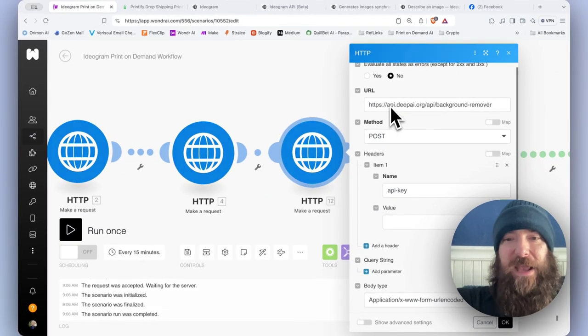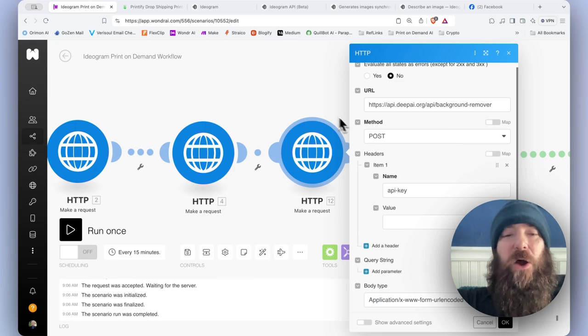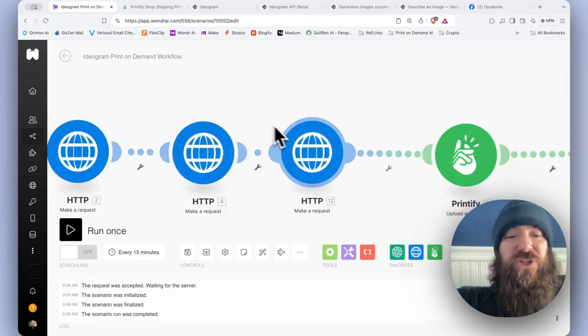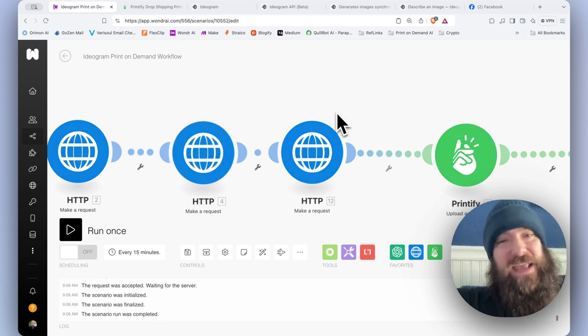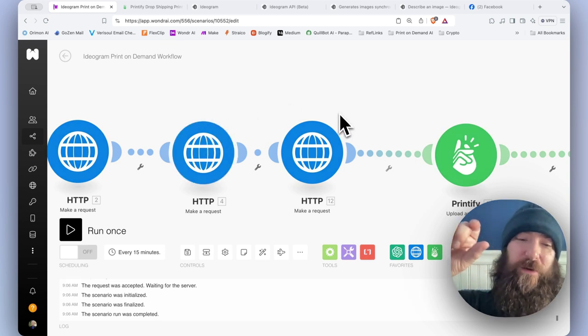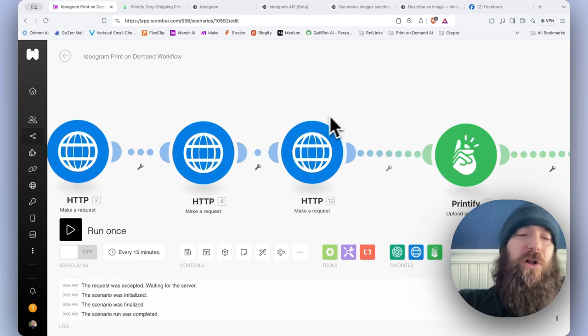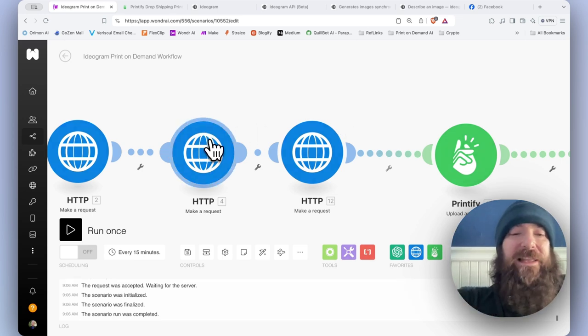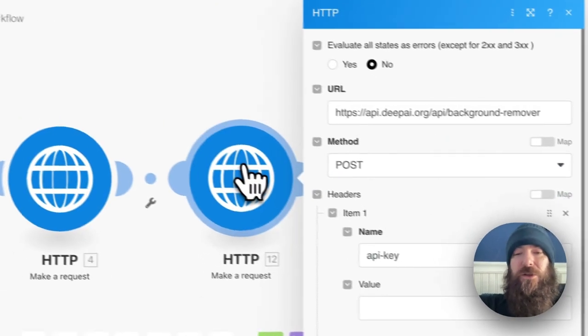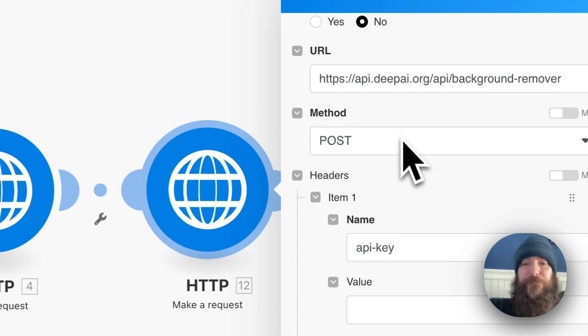And this is api.deepai.org/api/background-remover. Now, why did I do it in this order? Originally, I was punching out the background and then scaling it up. And what was happening is I was scaling up the little parts that it would miss. You will get better results if you scale it up first and then you remove the background. Heads up. So here, we're removing the background. Post.